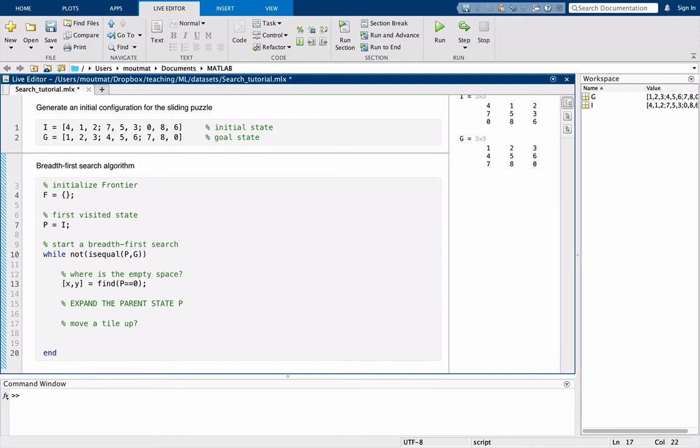So I need to find what is the condition according to which I can move a tile up. And this condition is I can move something up if the empty space is not on the third row. If the empty space is either on the first or on the second row, then it means that I will be able to move a tile up. Actually, I'm going to start with the other case, moving a tile down.